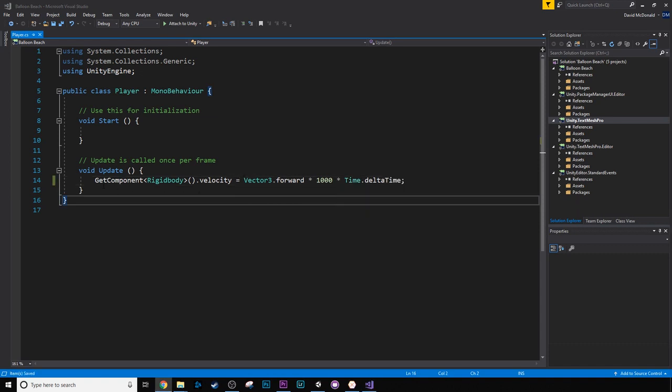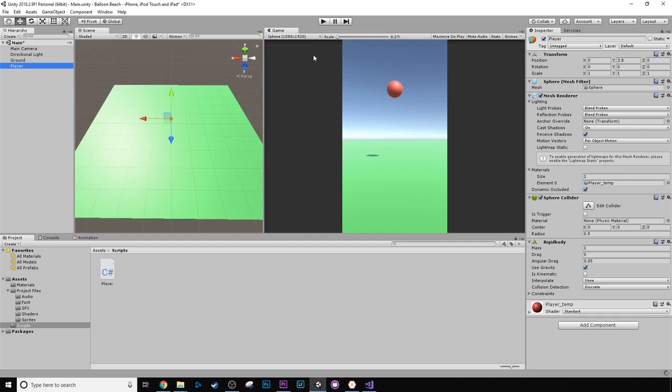So what's happening here is we're getting a component that this script is attached to. We're accessing the rigid body, we're accessing the velocity on the rigid body, and we're setting that equal to Vector3.forward, which is just a direction. So we're saying the velocity equals this direction, multiplied by 1,000, and then multiplied by Time.deltaTime. Time.deltaTime is the time passed since the last frame. If you want something to move at a constant velocity, speed for instance, multiply that by Time.deltaTime so you get consistent results.